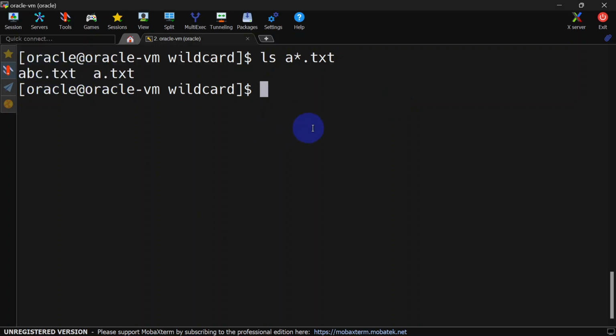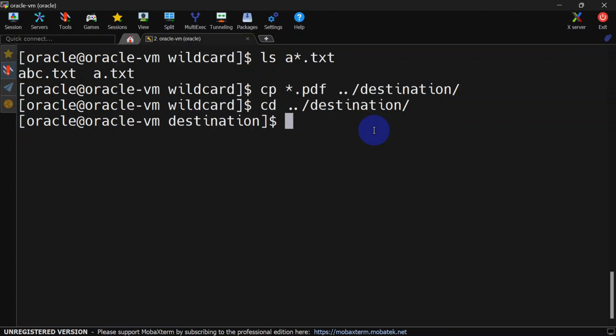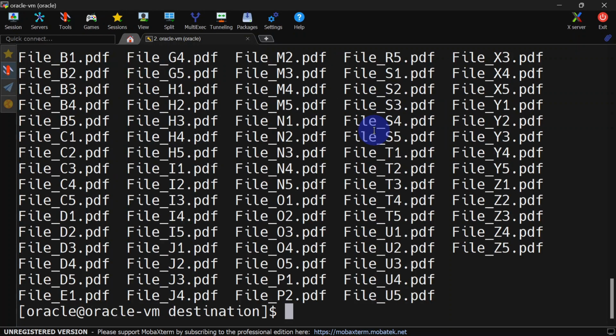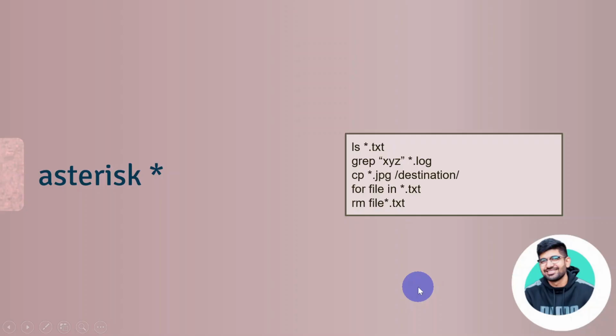Now if you want to copy all the files which are PDF, you can copy like this, asterisk .pdf, and you'll have to mention the destination location. So it copied all the PDF files to the destination, and if you go to the destination and see, all PDF files are here. Now if you want to remove all these files, you can use the rm command, and you can give asterisk to remove all, and you can see all PDF files are removed now.